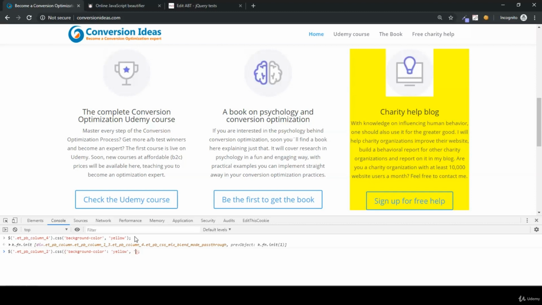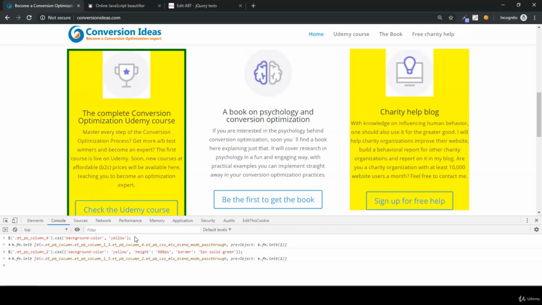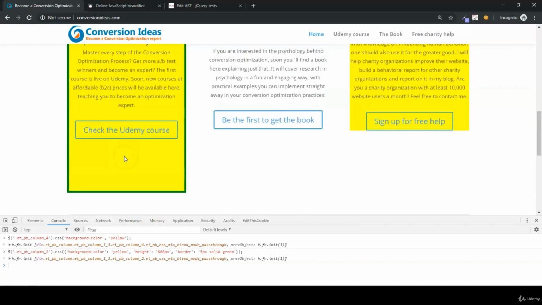So we have the background color yellow. Let's set the height to 600 pixels, comma, and let's set a border of 5 pixels, solid and green. Now we have to close the curly bracket, close the parenthesis, and add a semicolon, and hit enter. And there we go. You now have the background color, the border, and the height has been changed.